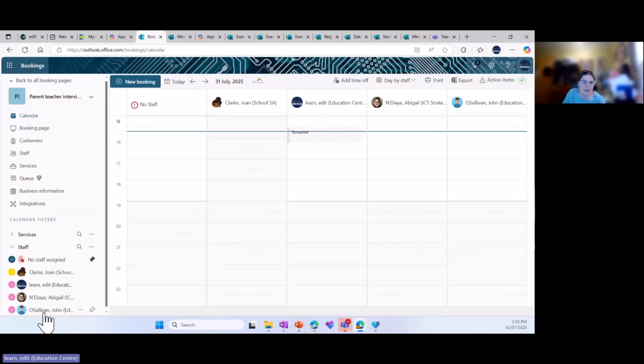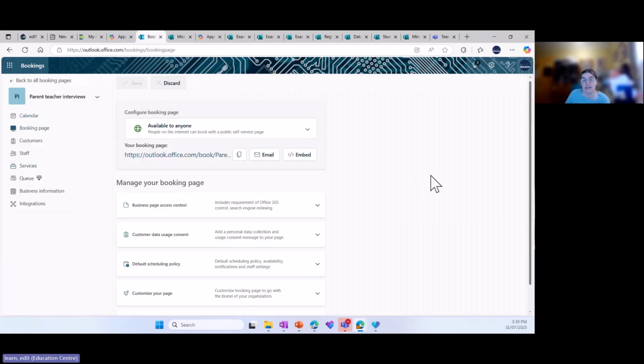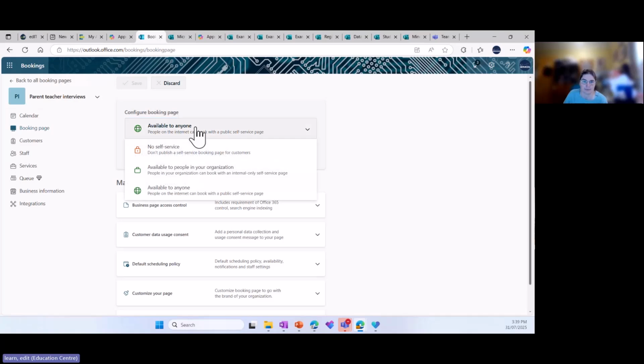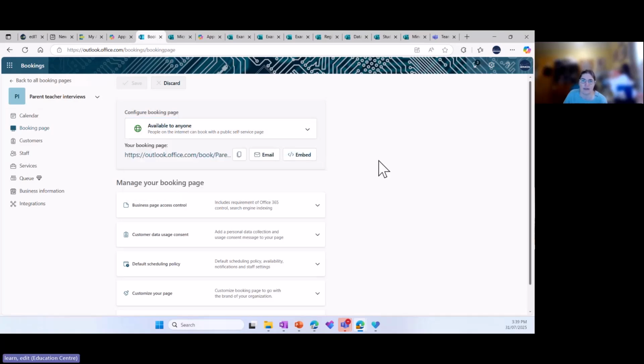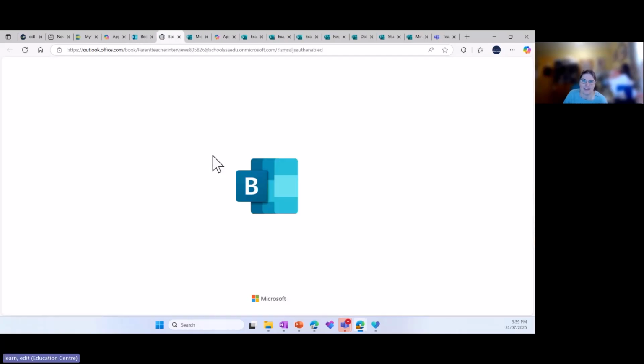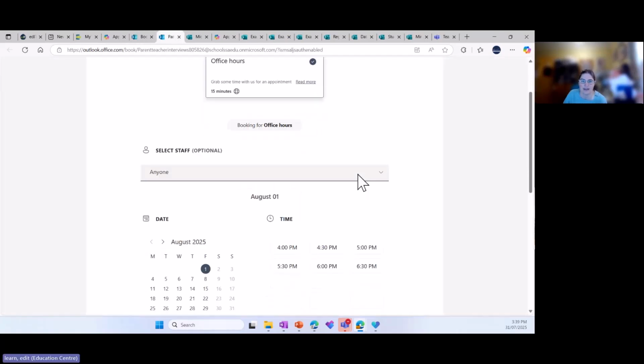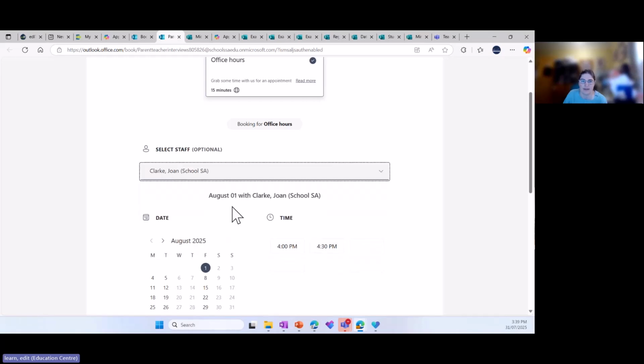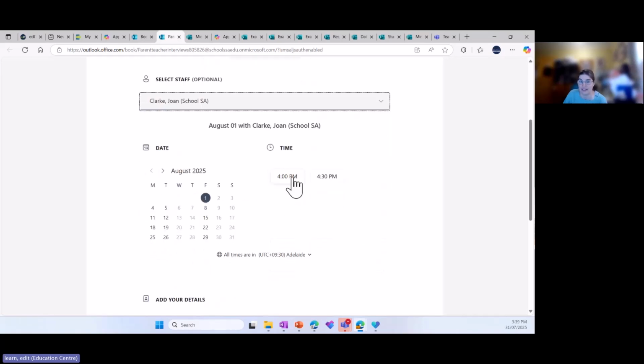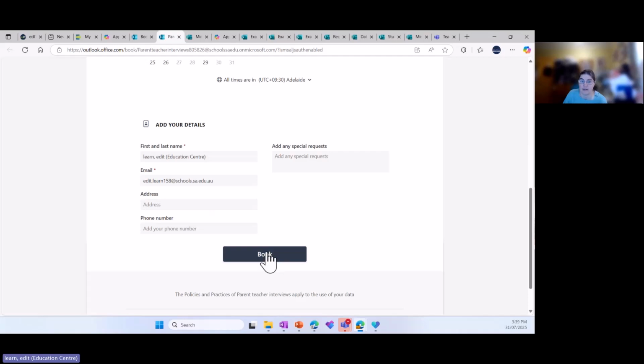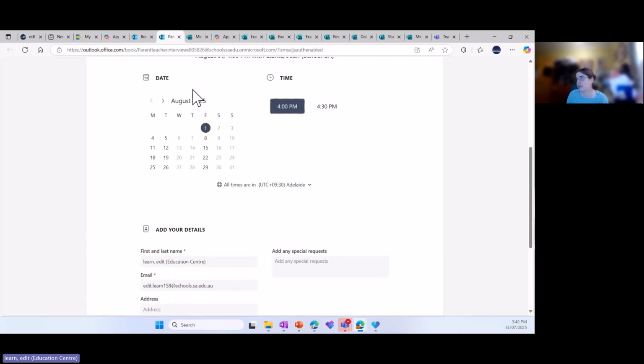This here has been set up. You can see there's all the staff in here and when they're available. But this one here, if I was giving this to my parents, for example, I just give them this link. Oops, let's go there. And you can see they could then select the person that they wanted, and this person's available at these times, and then add in their details to book. So useful if you don't have another way of doing parent-teacher interviews.